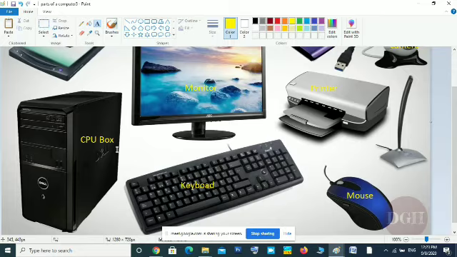Now you remember these 4 main parts: CPU box or the central processing unit, then monitor. Another name for monitor is visual display unit. Then keyboard. Keyboard is used for giving commands and typing letters. And mouse. Mouse is a pointing device.